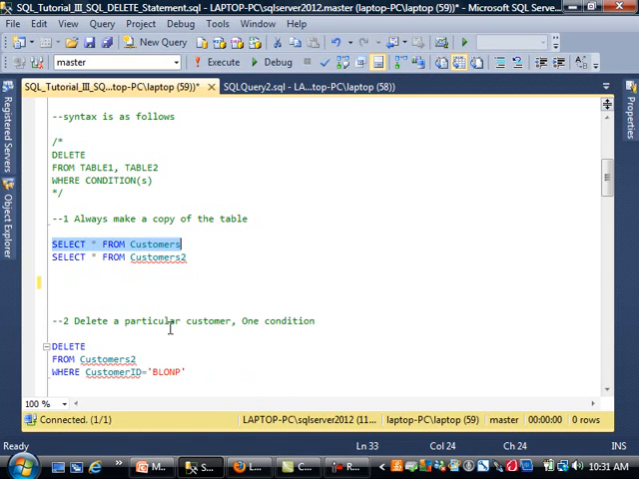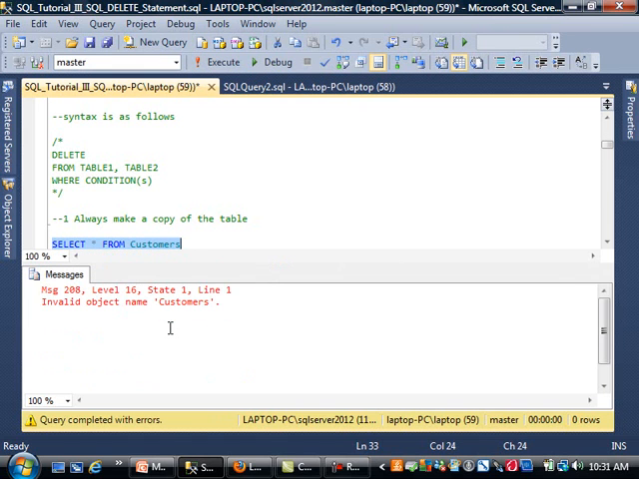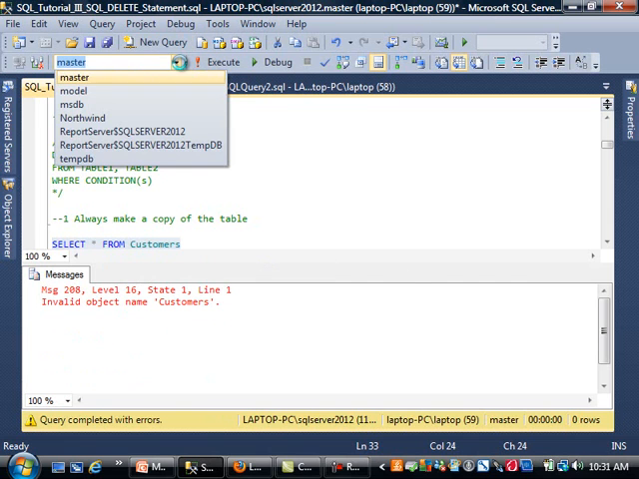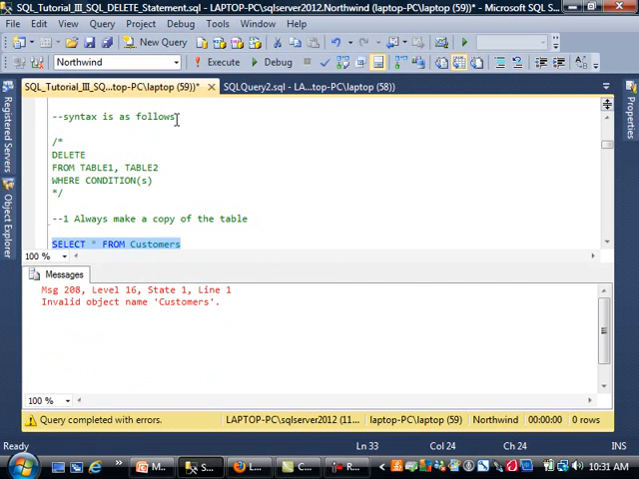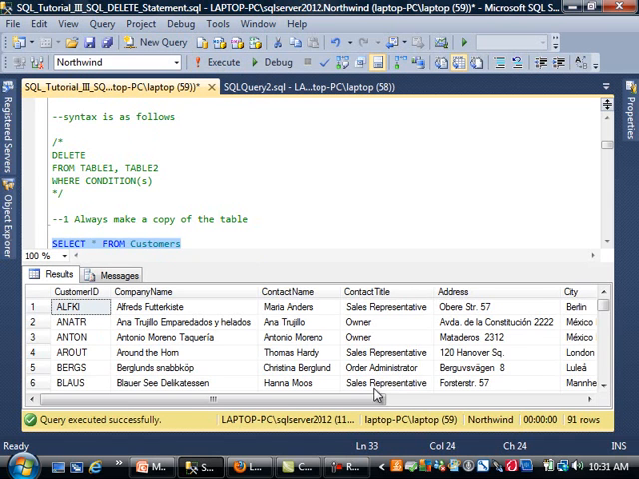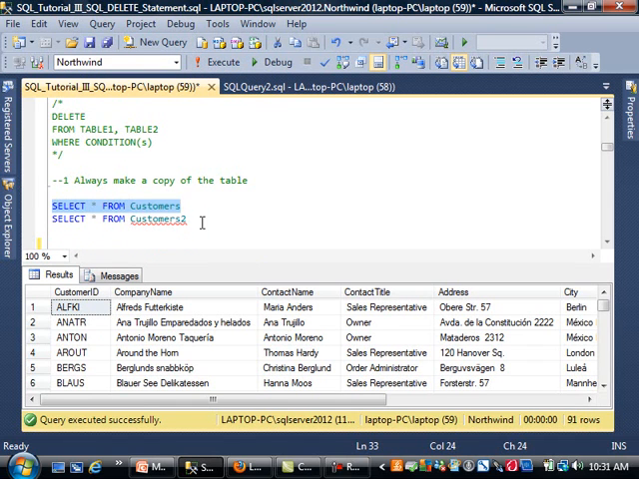So when you do a select star from customers, that is going to return all the data. Of course I'm in the wrong database, so you want to make sure you're in the right database, and then you execute it. So this is our information. We would like to make a copy of this.